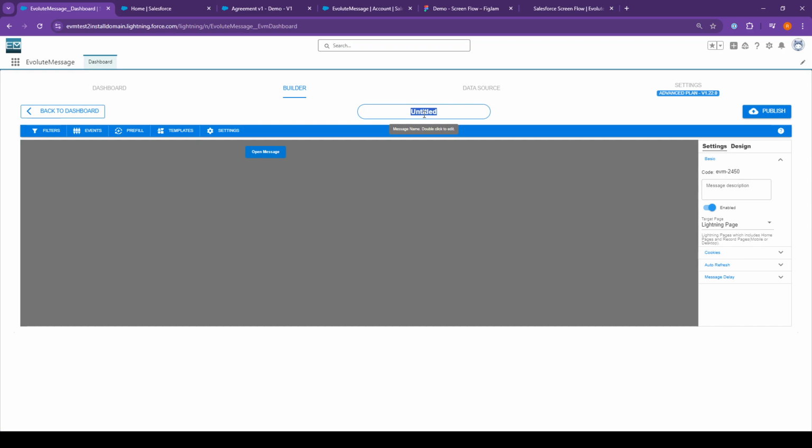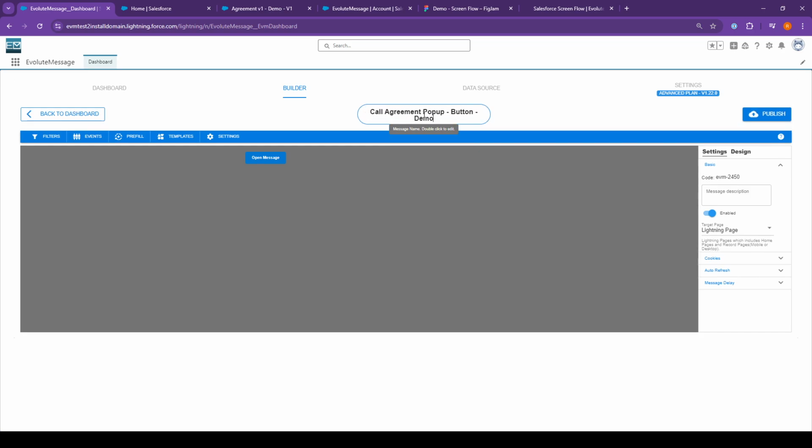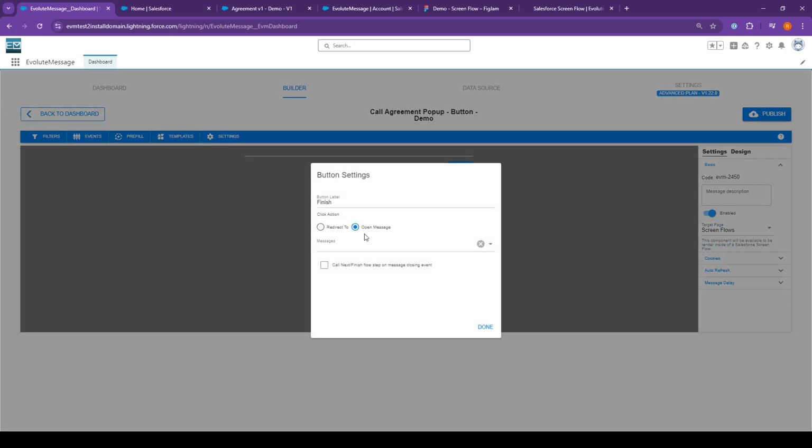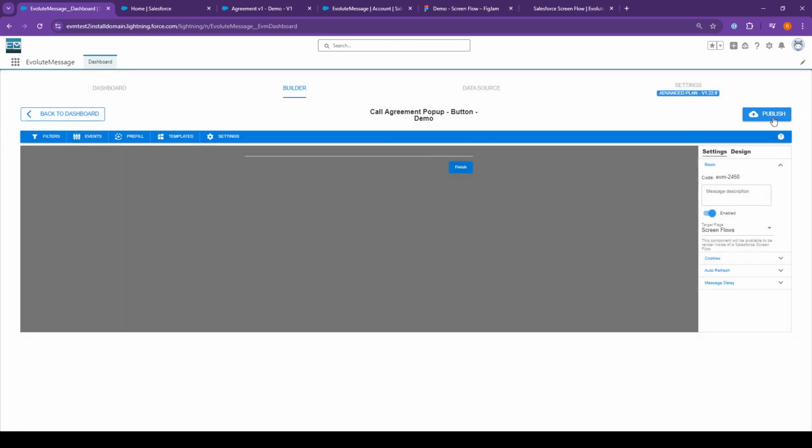So I will say agreement pop-up button demo. And I would change the target here to screen flow. So now I have a finish button here. Right now I don't have a message, so I'm going to leave that and I'm going to save.